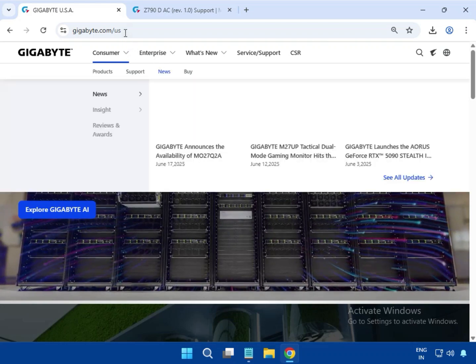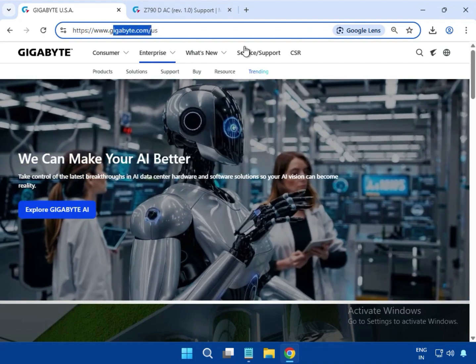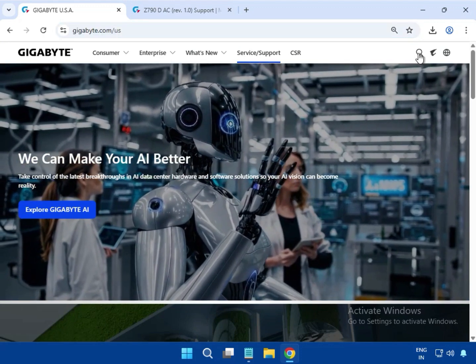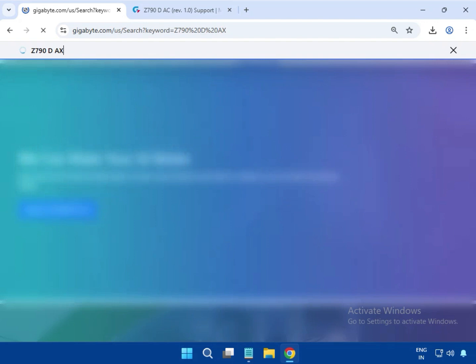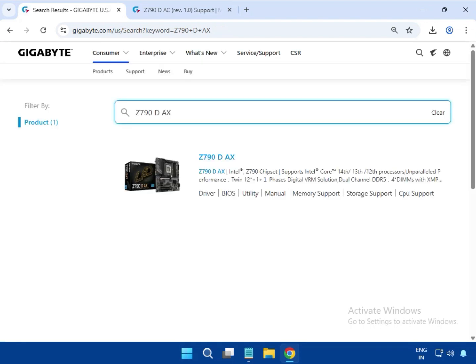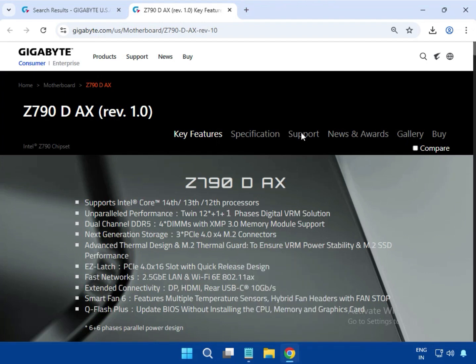So first, you have to come to this website, gigabyte.com, and in the search, click and enter your model number of motherboard, Z790DX, and then hit enter. Then click on the name of the title. Then click on support.